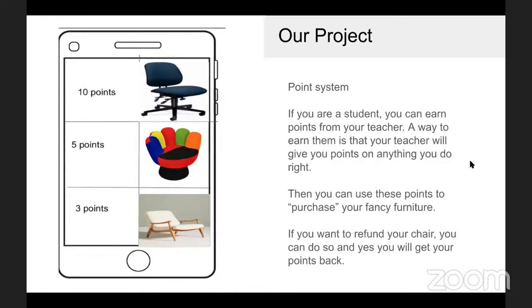Our point system. If you are a student, you can earn points from your teacher. A way to earn them is that your teacher will give you points on anything you do right. Then you can use these points to purchase your fancy furniture. If you want to refund your chair, you can do so. And yes, you will get your points back.